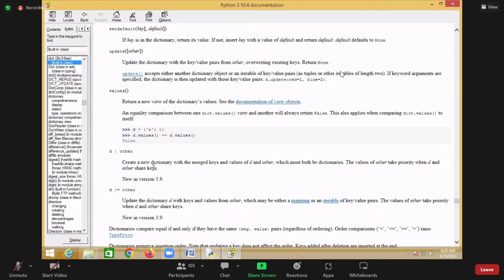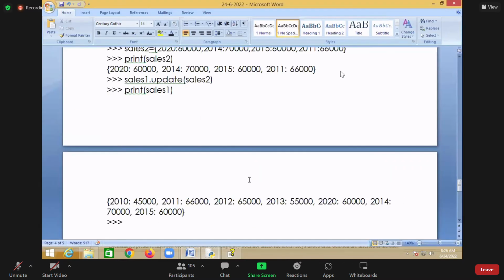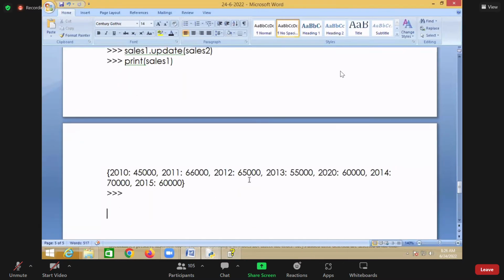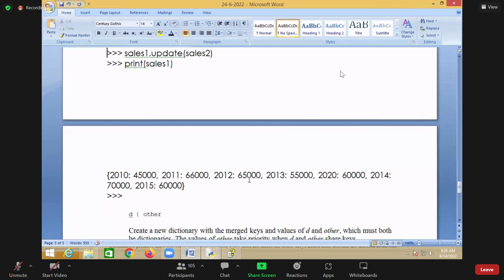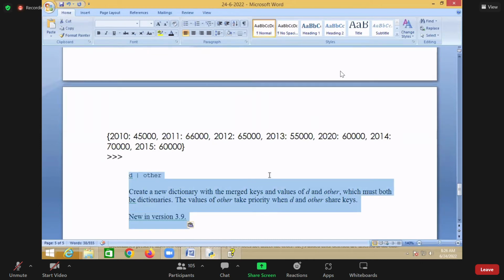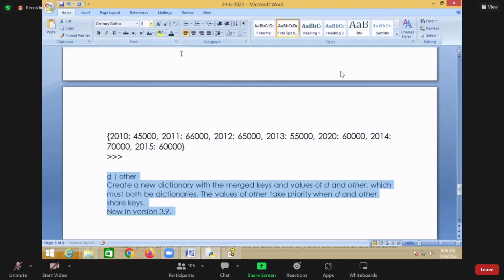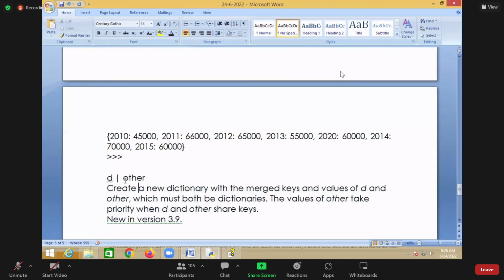Now this is one more operation which was added in the 3.9 version. That is nothing but merging two dictionaries. If you want to merge two dictionaries, you do it by using which operator? Pipe symbol. You are merging two dictionaries using an operator called pipe.